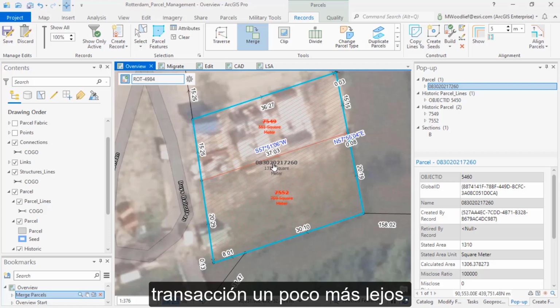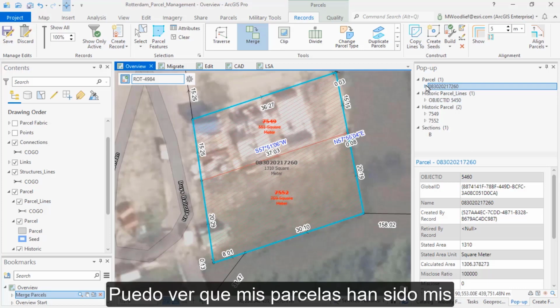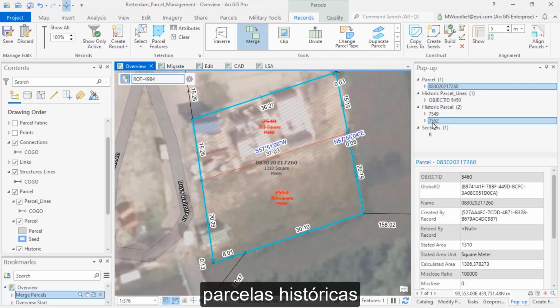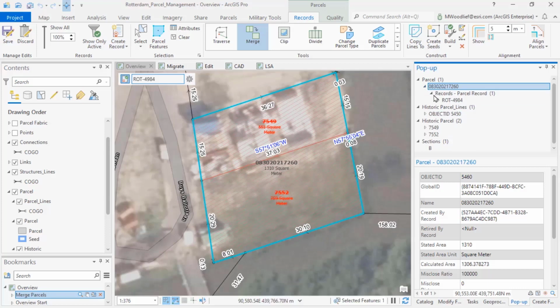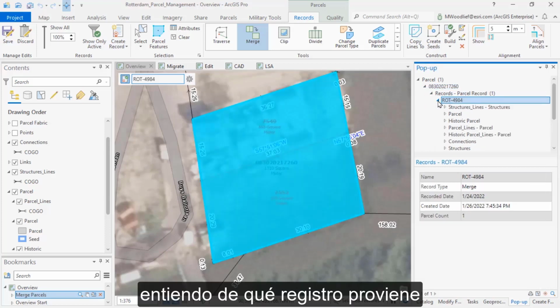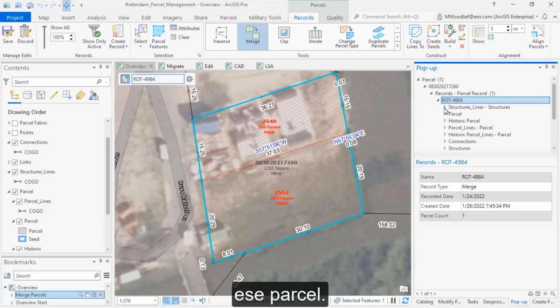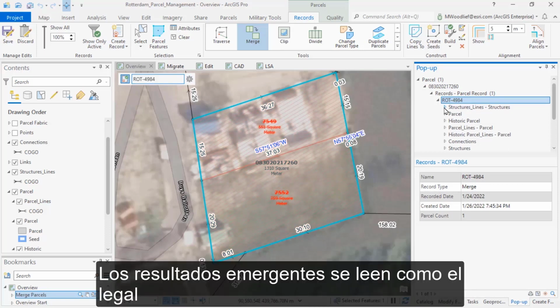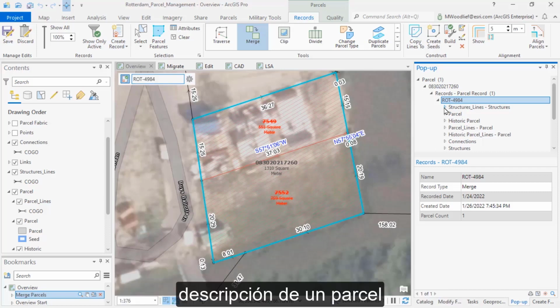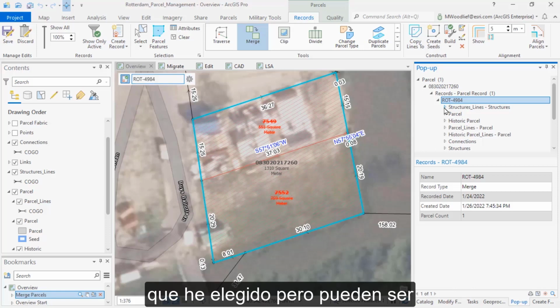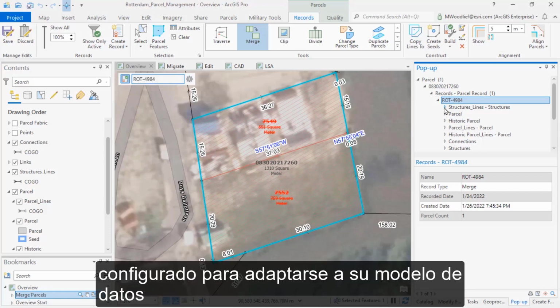Now let's take a look at that transaction a little bit further. I can see that my one parcel has been combined from two historic parcels. I understand which record it came from, and I understand all the components of that parcel. The pop-up results read as the legal description of a parcel. These are attribute naming conventions that I have chosen, but they can be configured to fit your data model.